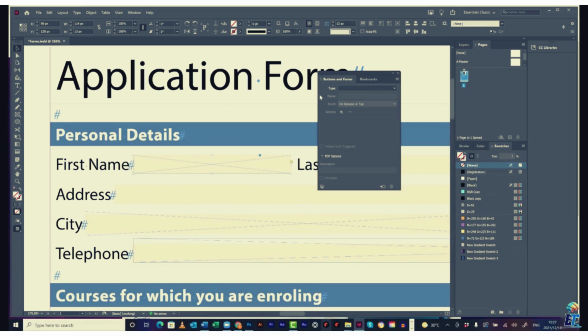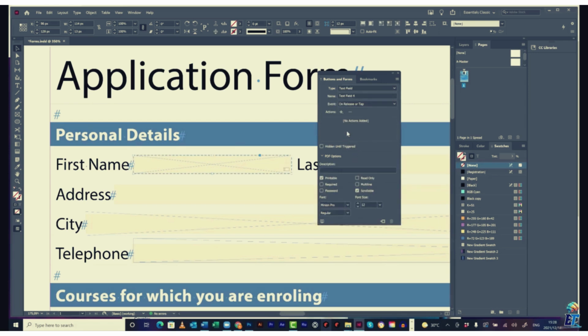And then we head over to the Buttons and Forms panel. And in the panel, you'll see there's all the types of fields that you can make in InDesign. You have checkboxes, which we'll get to in a moment. You have combo box, a list box, radio button, signature field, and a text field. In this case, of course, this is a text field. So we click text field, and that's it. Now, people can fill in their details.